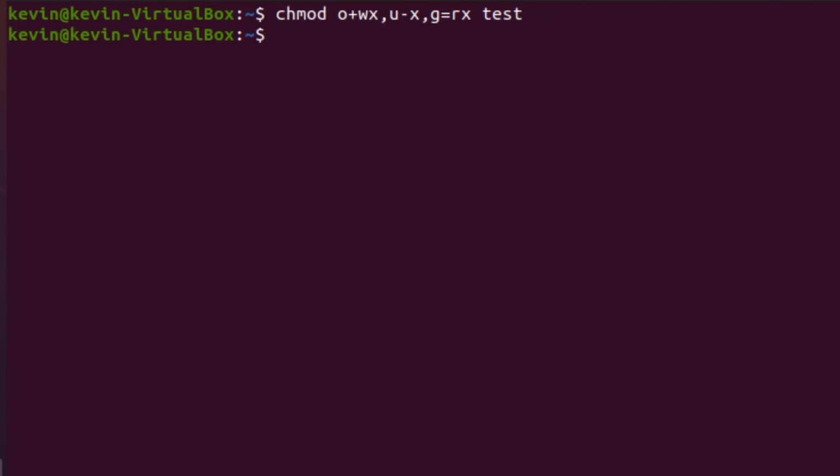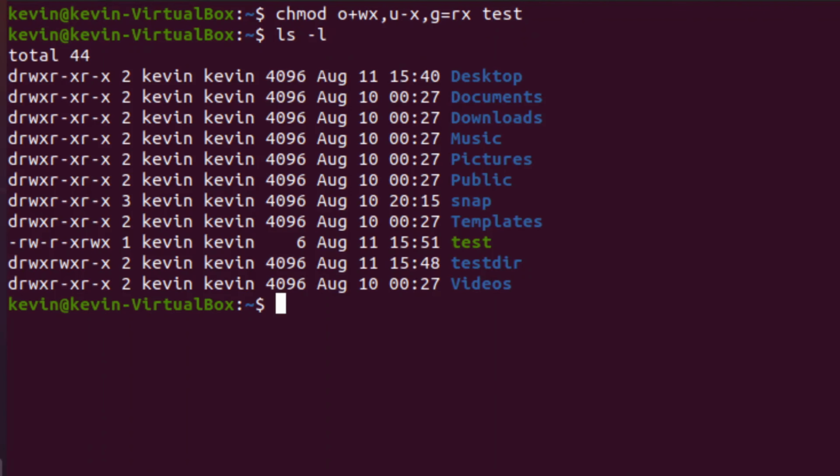Okay? We'll do ls -l. And we'll see here, so we added write and execute for other. We took away execute for user. So that's that first one, so no execute on here. And then we made group equal to read and execute. Okay, so second one here, read and execute. All right.